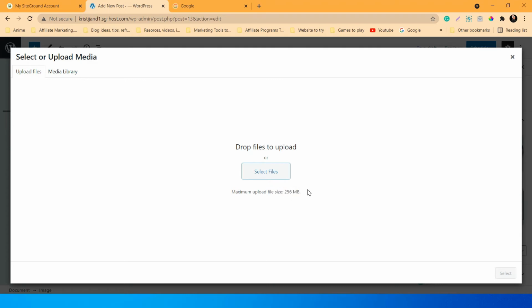This is the maximum file size, so it cannot be bigger than 256 megabytes, so choose wisely. This is file size, not dimensions, the size of the file.